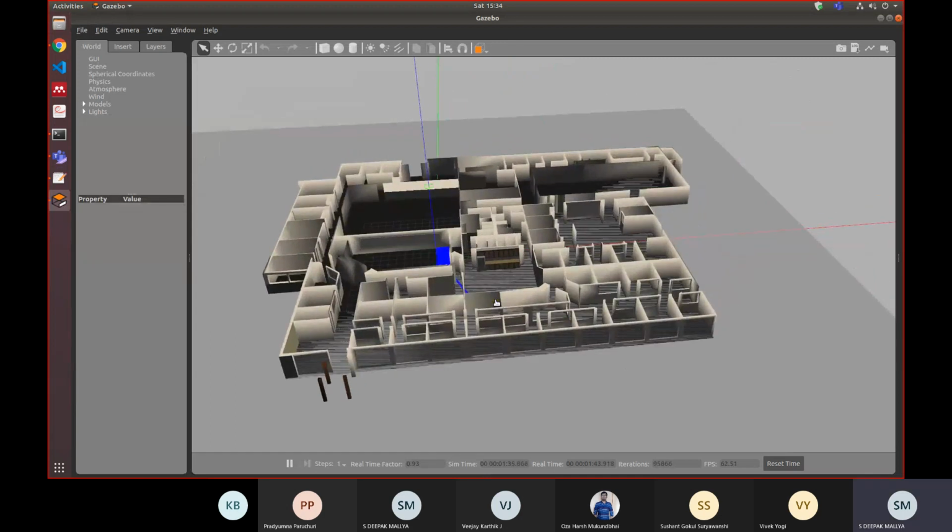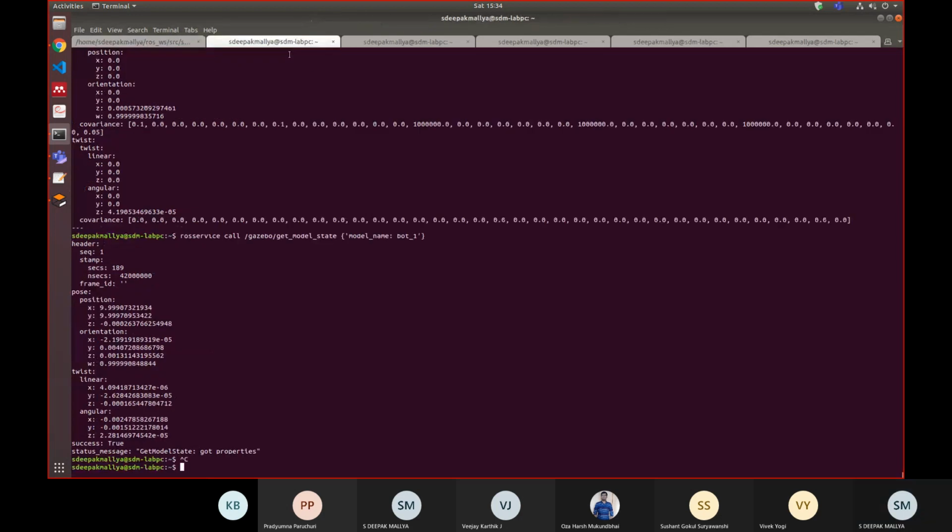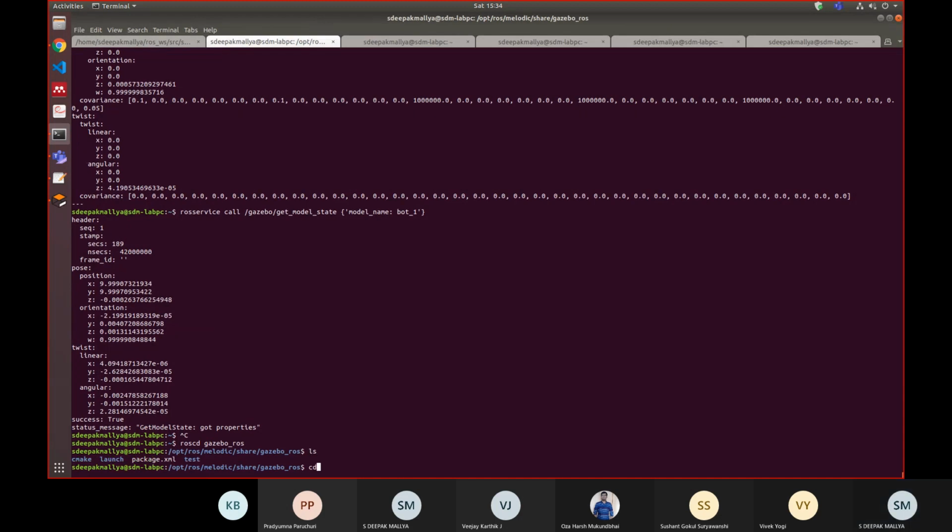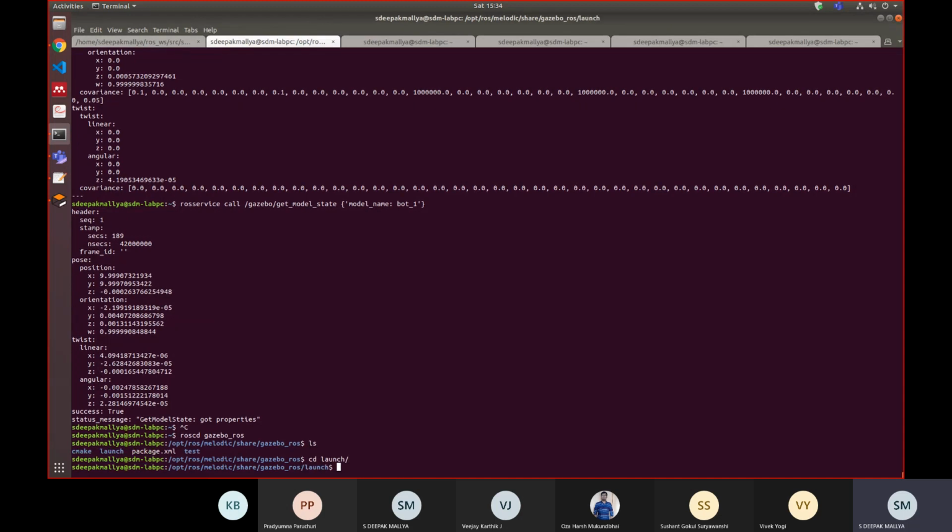most reasonable problems, you have, for example, a model for an office space. You have these worlds with random objects placed. So stuff like that is already available. You don't need to look for it. Let's just see what worlds are available. In Gazebo ROS, cd launch.